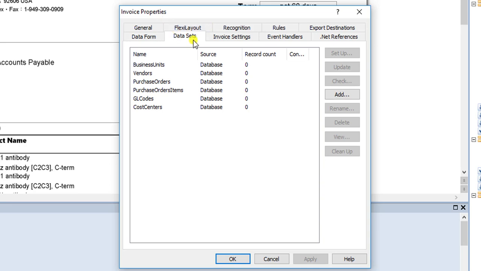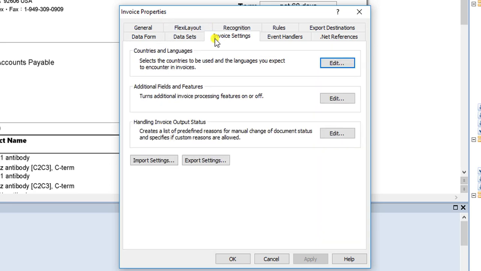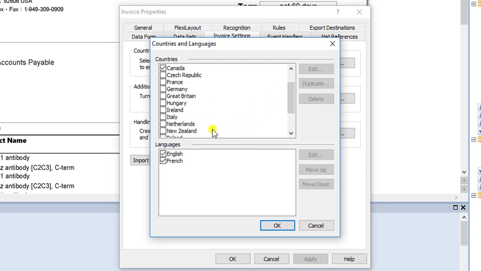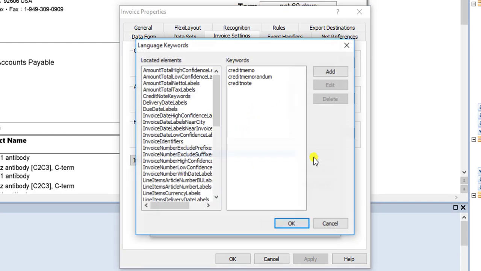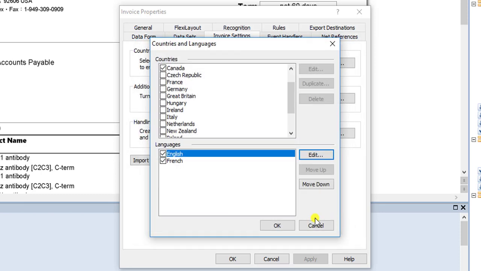The other things I will show you that are specific to our invoice projects are the invoice settings. We have different keywords that we can reference within the product. You see here I have English, and I can of course modify what we call keywords, or how the software by default finds some of these fields that we have marked here. We can also of course add and control different languages here within the product.